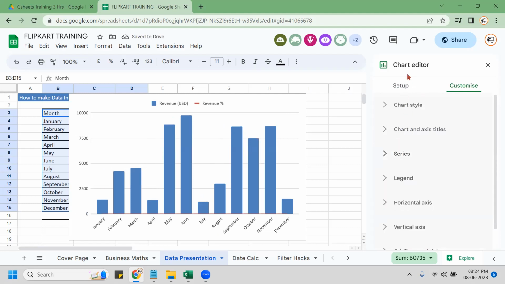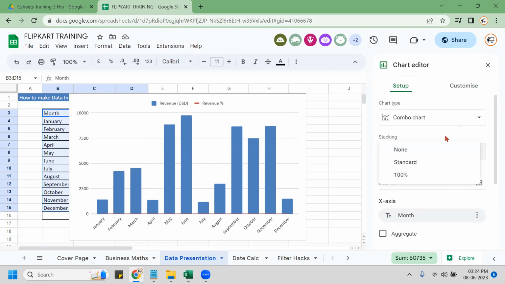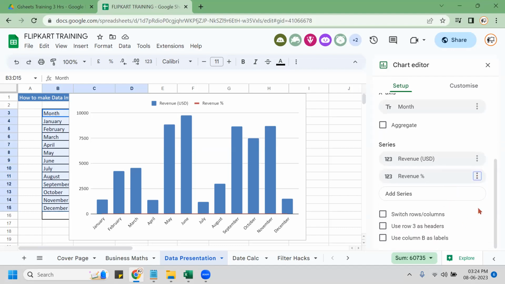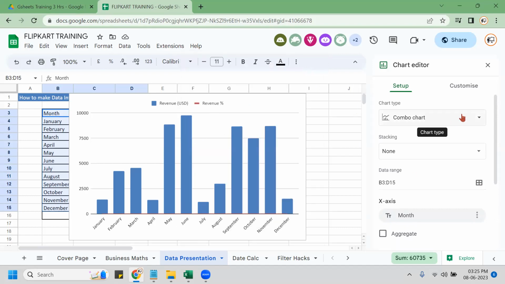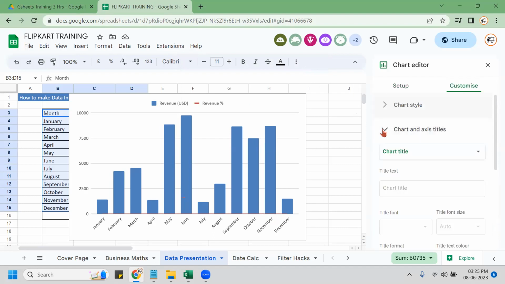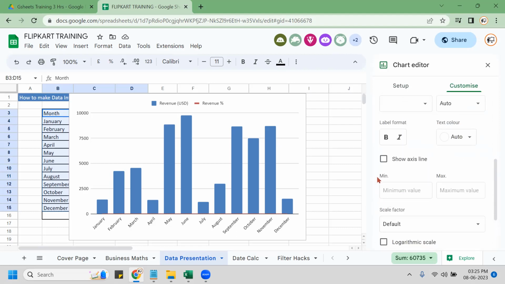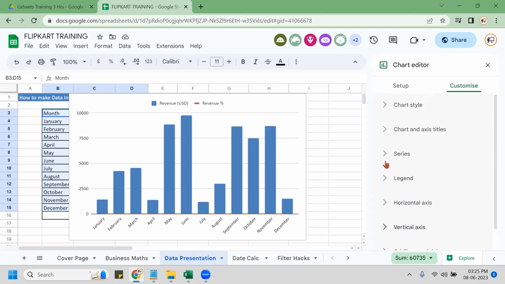Just give me a second. X-axis month, fine. Data range, stacking is none. Combine, okay. This is 100%. Line with column options, revenue percentage. Yeah. 3 rows address, which column data. This axis, we need to customize charts and axis titles. Just explore, anybody getting that option, because recently they have changed also. Secondary axis, you will be getting the details of secondary axis.